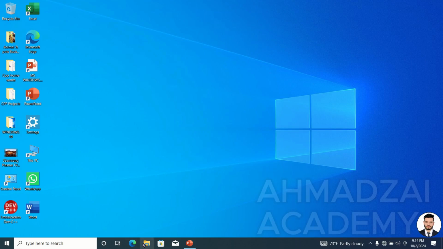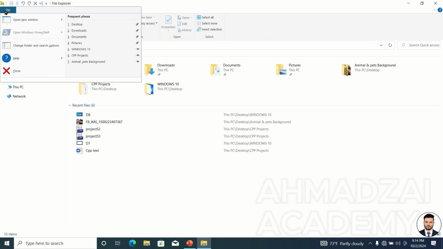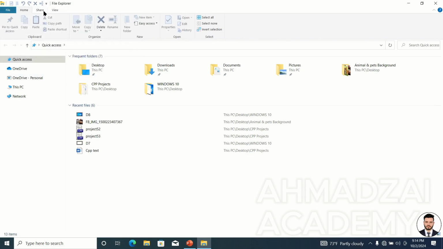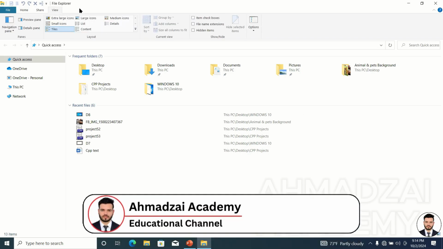Today's lesson is a continuation of our File Explorer lessons that we worked on together yesterday. We covered the Quick Access toolbar. We worked on the File tab. We worked on the Home tab. Now we'll work on the Share and View tabs. And at the end, I'll also introduce you to the other tabs. So, these are the main tabs that we have here in their basic form.